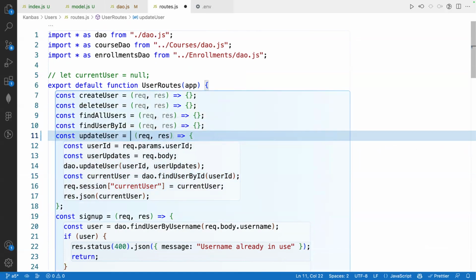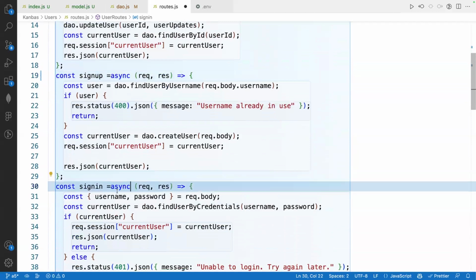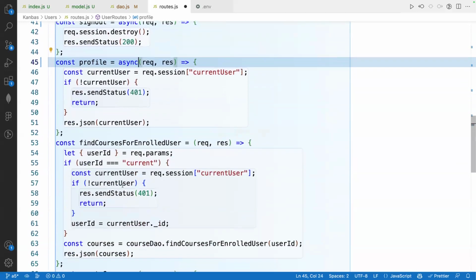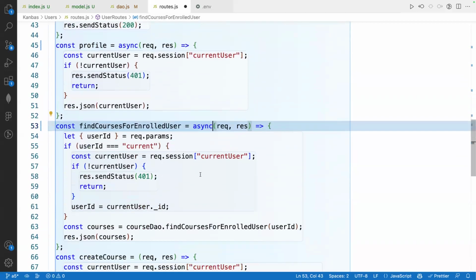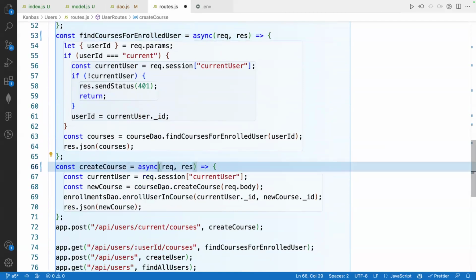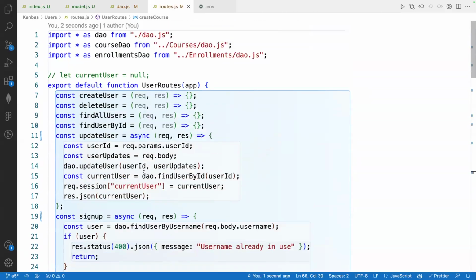So to do that, we need to tag all our functions as asynchronous functions. We need to say that these are all async. So we need to add async to all our functions that are now talking to the DAO. So all these are async, async, async, anywhere where you're working with the DAO.